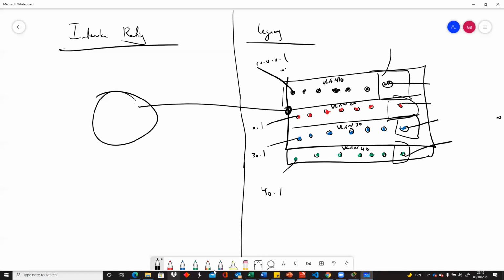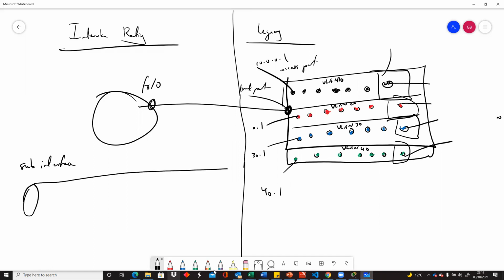The ports connected to the PCs are called access ports, if you remember. So we connect one port, and we call it a trunk port. From that trunk port, assuming this is F0/0, you create what we call a sub interface. I think we've done this before. Assuming this is that link, a sub interface means that assuming this is F0/0, we want to find a way to partition it.